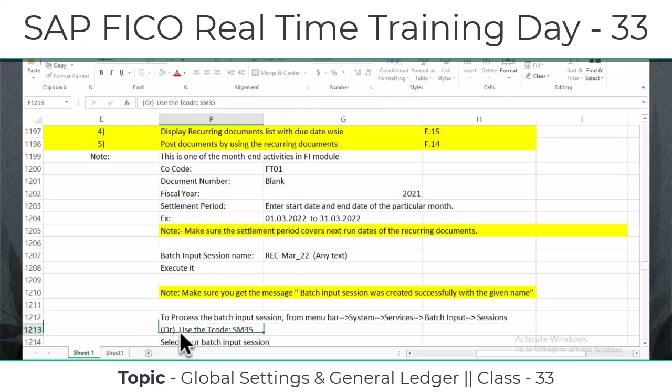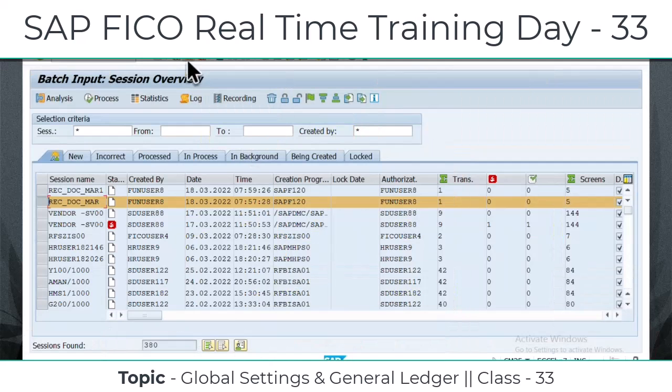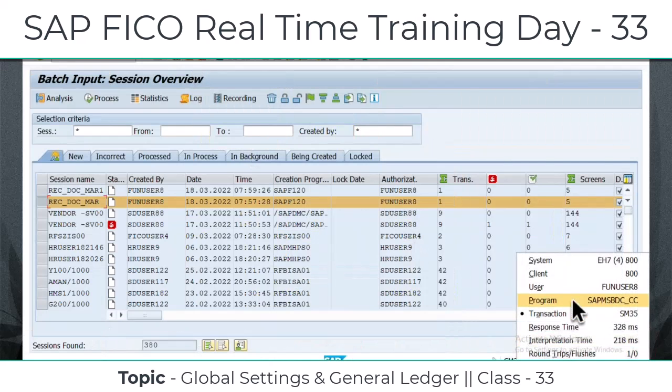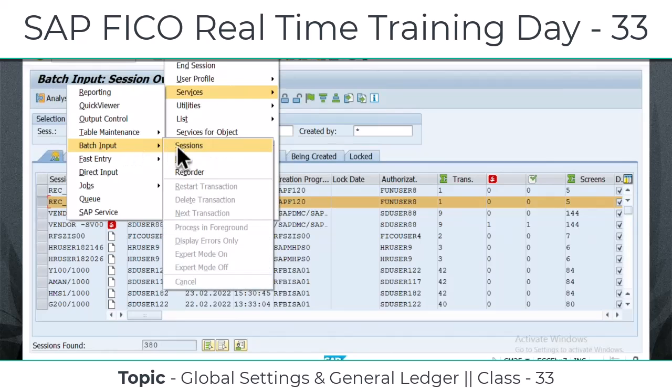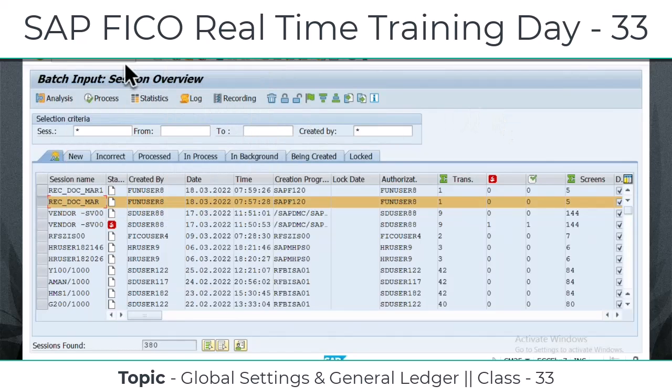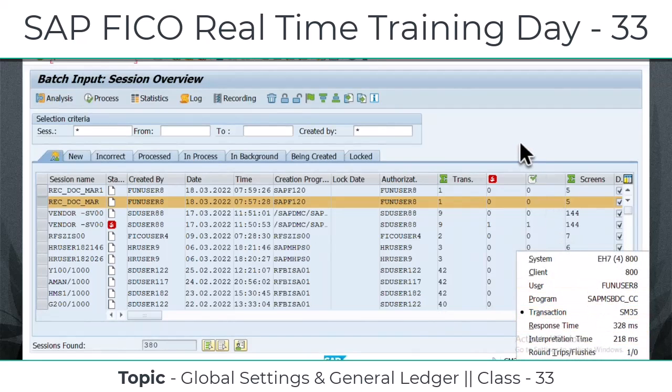Write down. Otherwise, you can use the transaction code, a shortcut way: SM35. You can navigate like that. So what did I say? System, Services, Batch Input, Sessions. Like this, you can navigate. Otherwise, in the command field, you can directly enter transaction code SM35. Use either and come here.